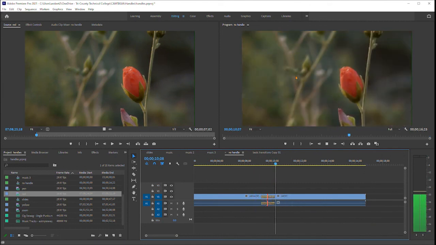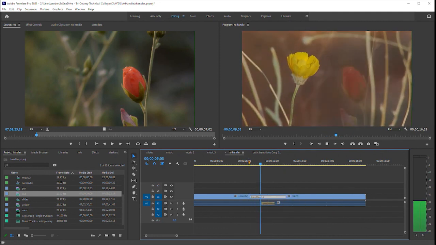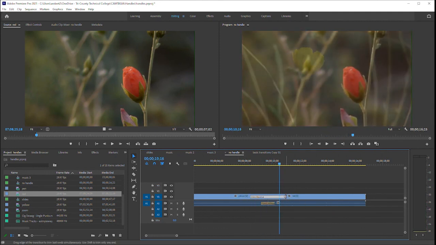And you see they're both moving. Let's make this longer. That is a proper transition. So this is why sometimes it works and sometimes it doesn't.